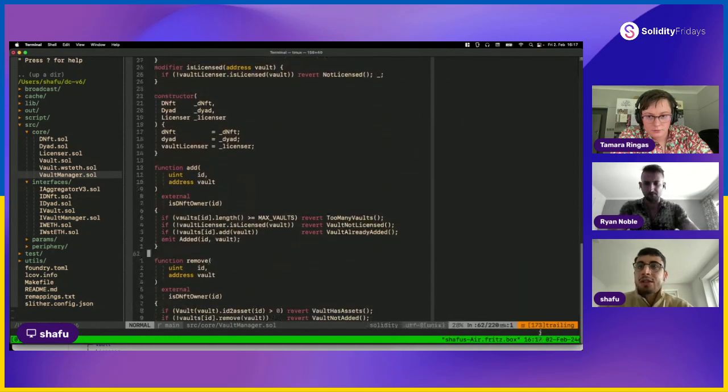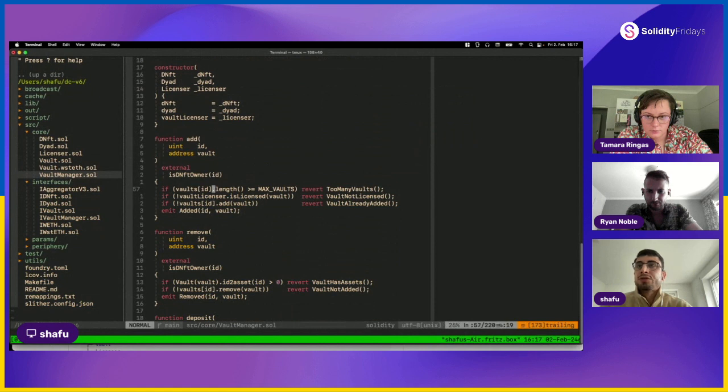Okay. So as a DNFT holder, this is the first function that you call in order to interact with the DYAD ecosystem after minting a DNFT, which is you add a vault to your position. Pretty simple. You set the ID of your DNFT and the vault that you want to add. We make sure it's you, and then we add that to the vaults array, or actually it's a set, because addresses cannot be repeated.